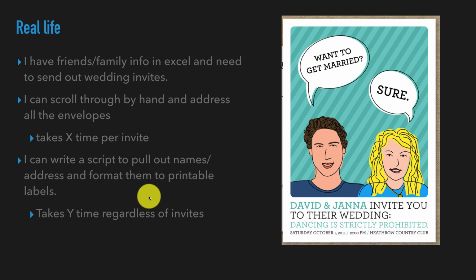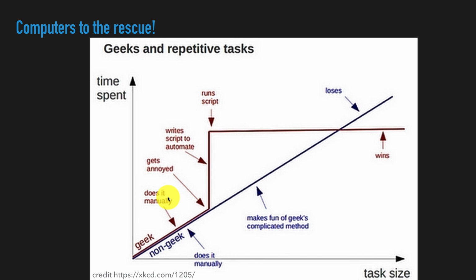And so there's this decision we always have to make when we're doing these types of things: how much time would it take me on a fixed per-task time frame, like the handwriting? The more things you need to do, the more time is going to be spent. It's a linear relationship.